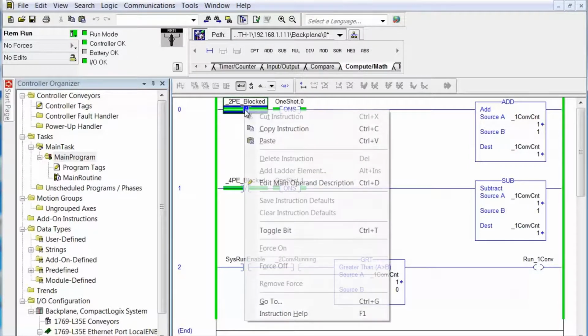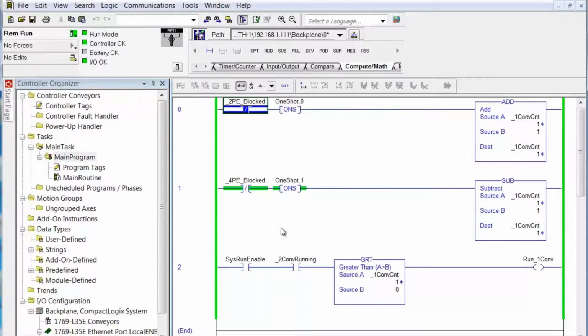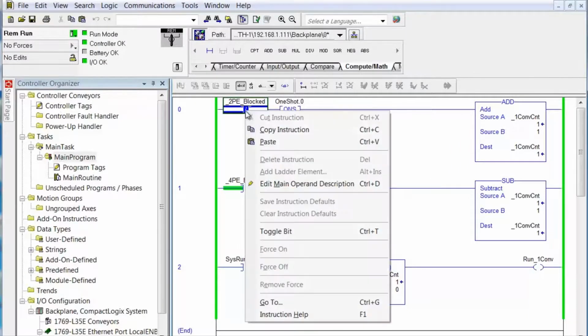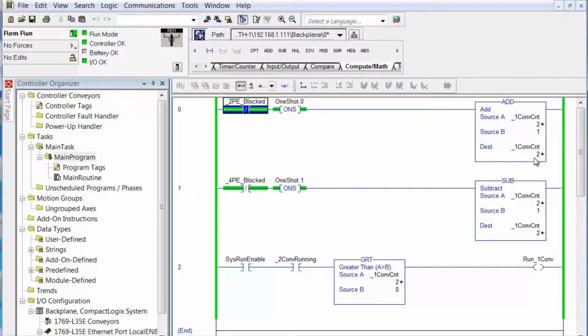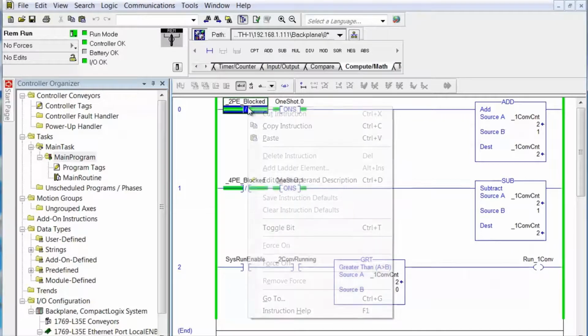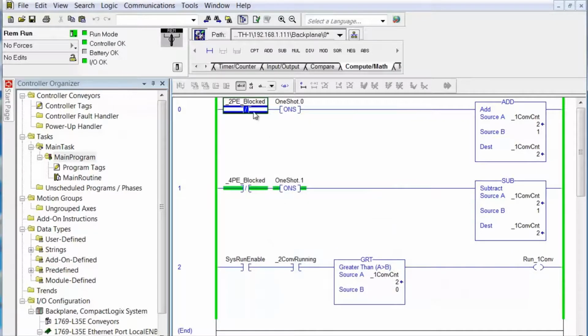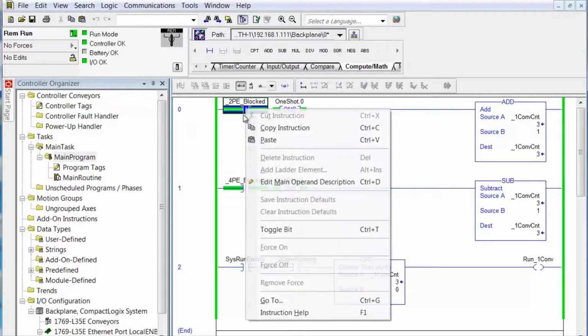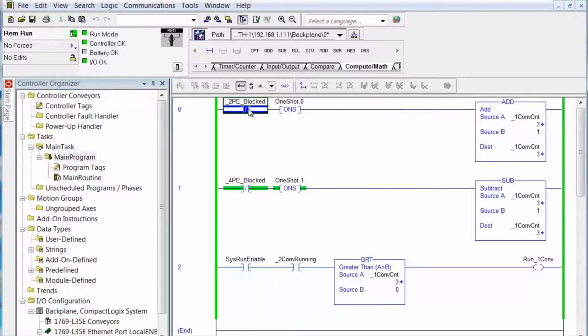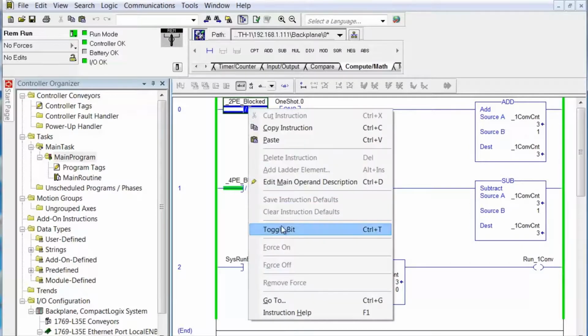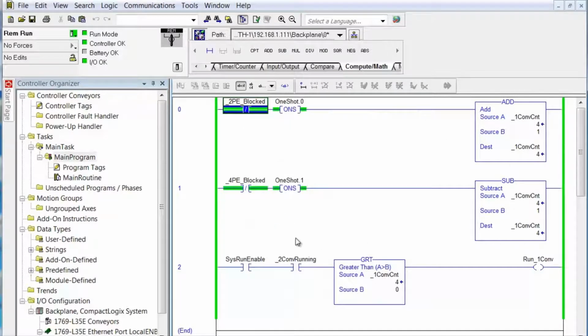If another carton comes in and blocks, remember that's true if off. So right now it's unblocked. So let's block it. Nothing happens. Only when this goes true does the one shot exercise the add instruction. So now we're going to clear the photo eye. In other words, the carton went on by, cleared it, and see, now we counted up to 2. Okay, we'll do that a couple more times. 3. 4. So now we have a count of 4 in there.